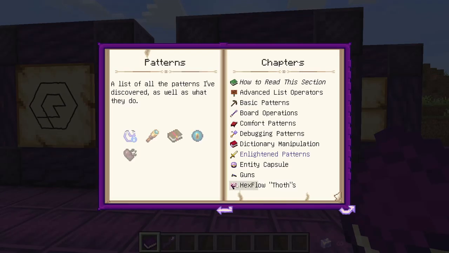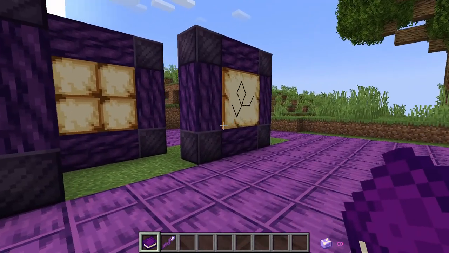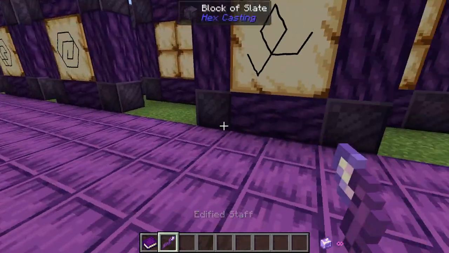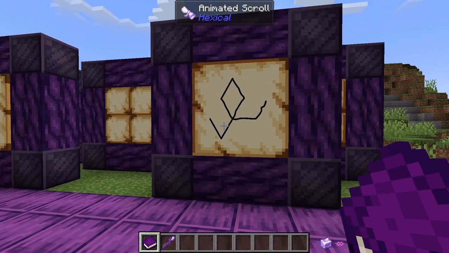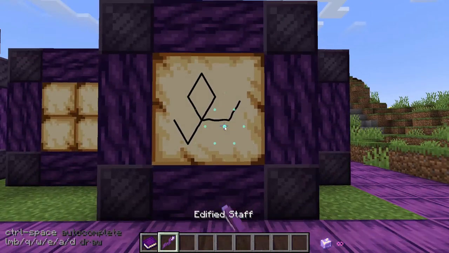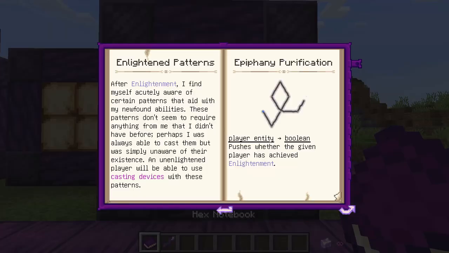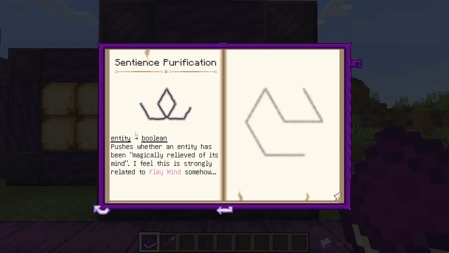Now we're moving on to patterns from Hexpose. So basically the first one is enlightenment patterns. There's two of them. There's one to tell you if a player entity is enlightened or not, and then one which will tell you if an entity has been relieved of its mind, which has to do with mind flay.